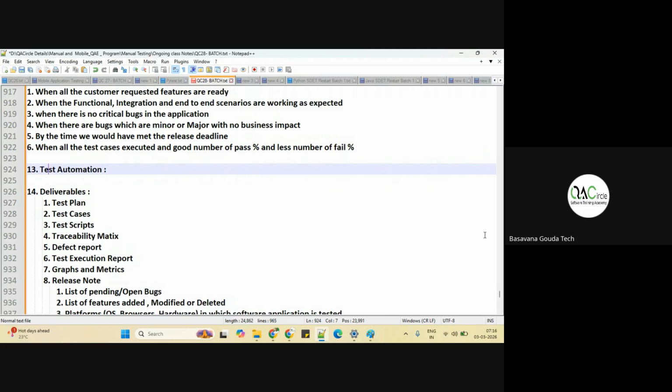Deliverables. Heading, deliverables. It is the output from the testing team.